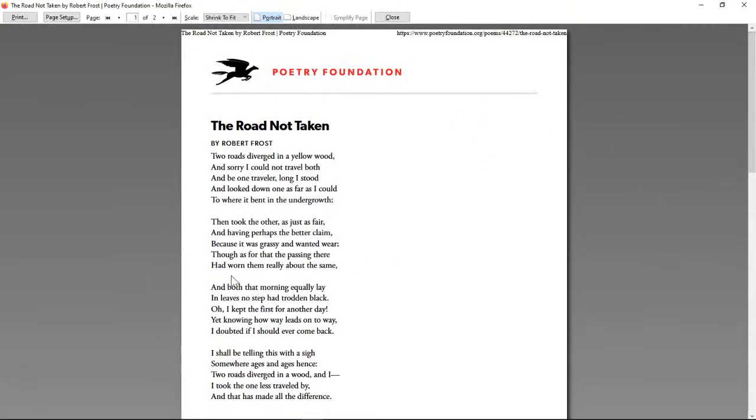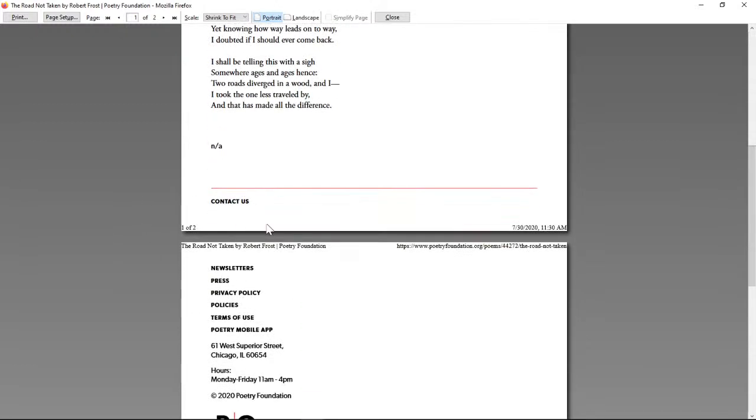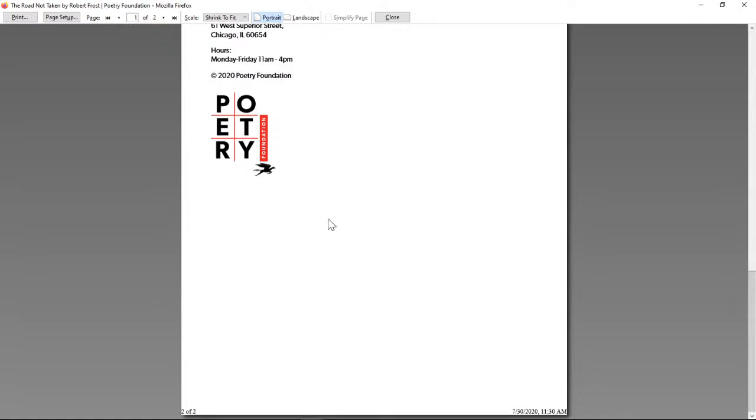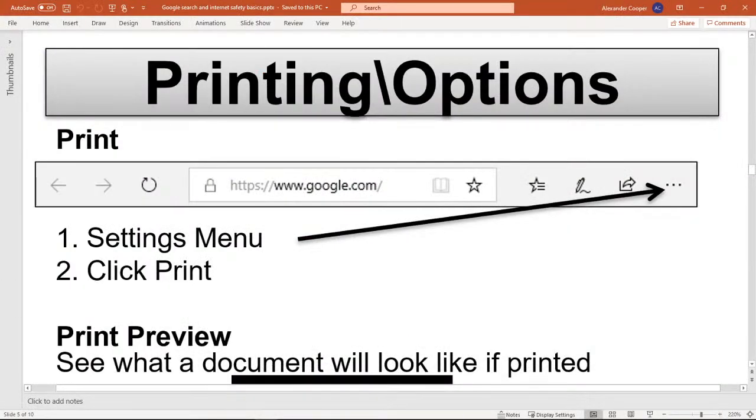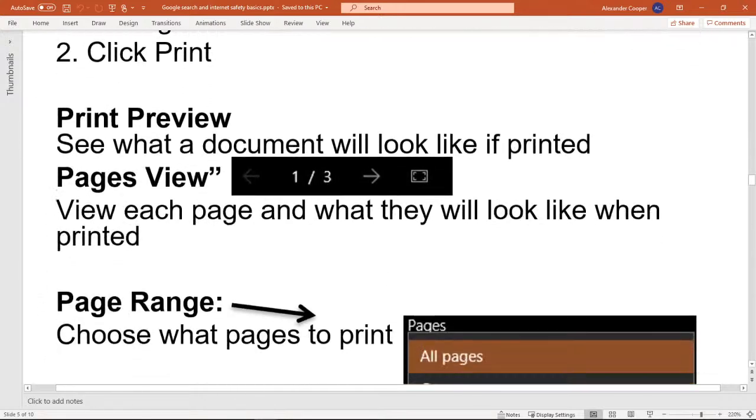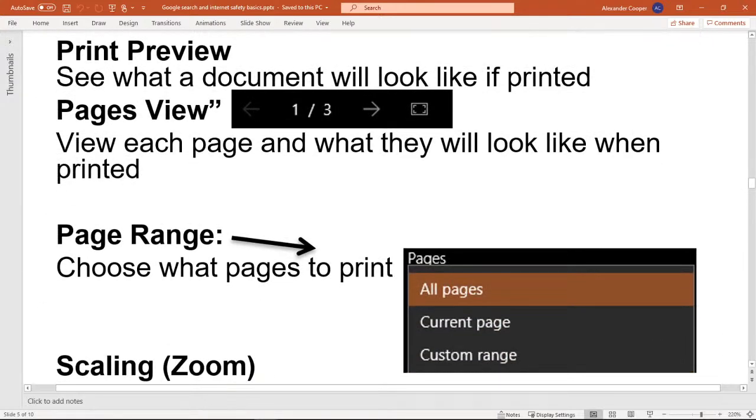It gives a nice print preview of our poem here. If I scroll down, we can actually see, oh, well, it's more than one page. So if we look at our different settings, first we get our print preview. It's very important when you're going to print something off the internet to make sure that you see the print preview. And why is that?